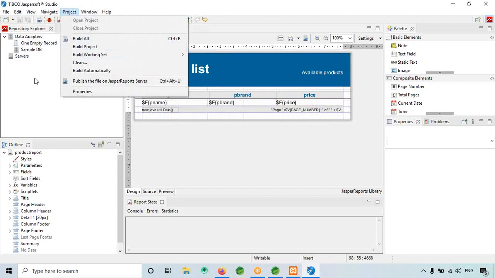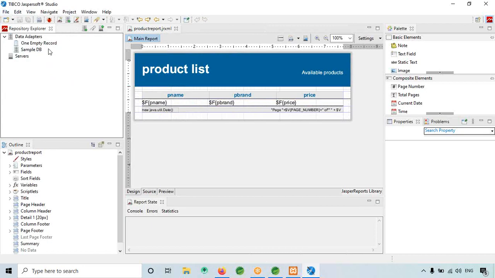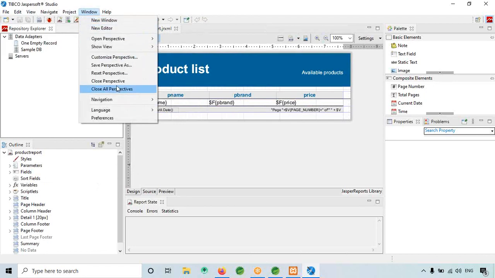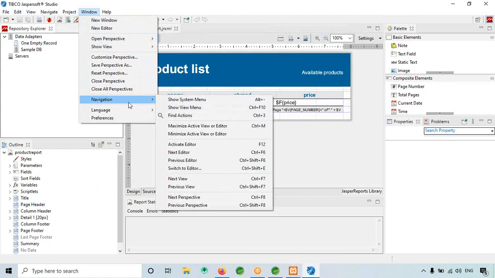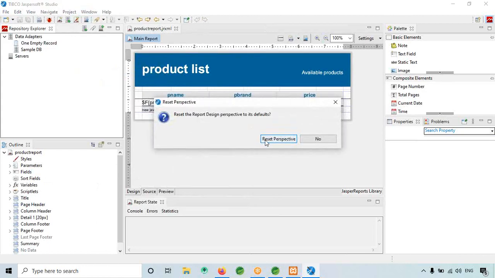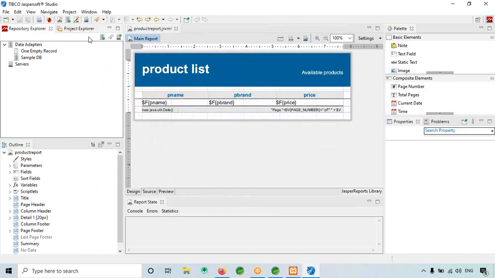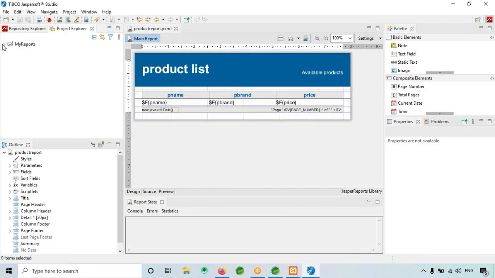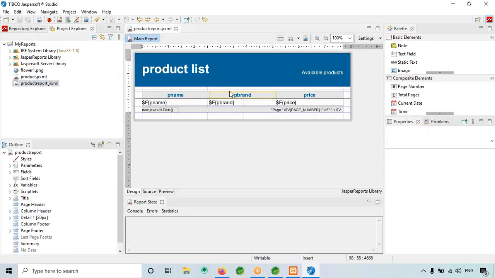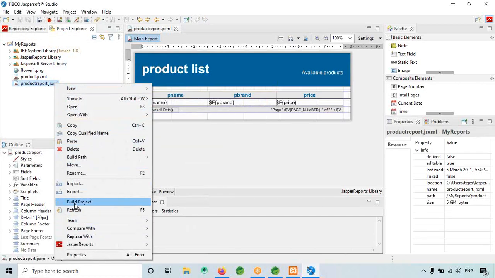Did I close the project tab? I just want to copy it. Window, navigation, reset perspective, reset. Now the Project Explorer is coming here. See here, this is the one. We created the product report, this one. So now what we have to do is copy this file.